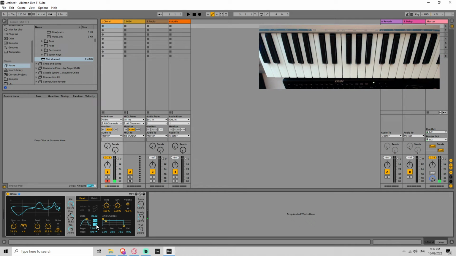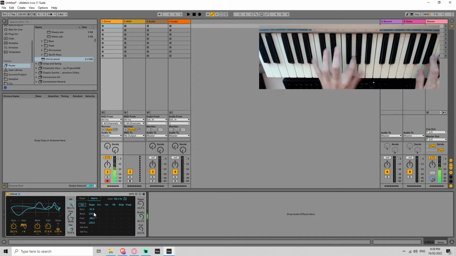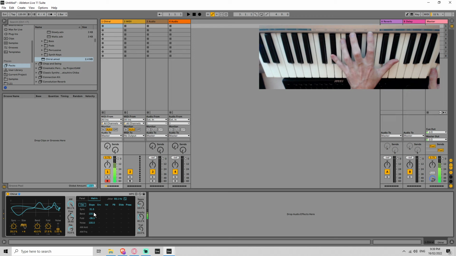Also looks like we have unipolar and bipolar. Let's put it back to free mode. And the angle just seems to be when you click and drag. Okay, let's add this to a few other things. So we can put the envelope on, say, the AM amount.